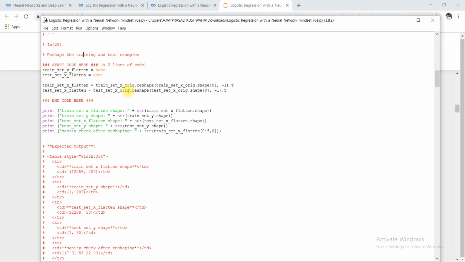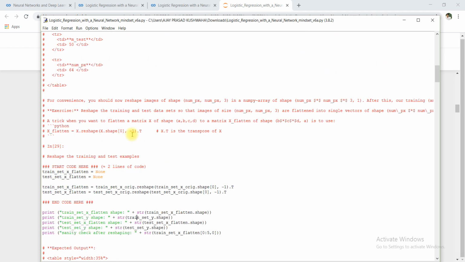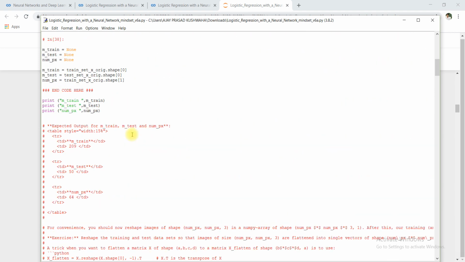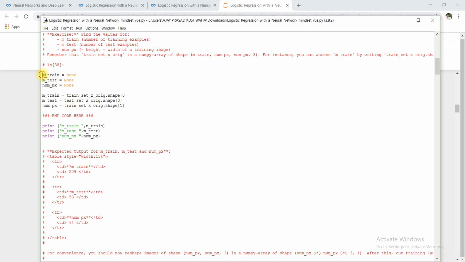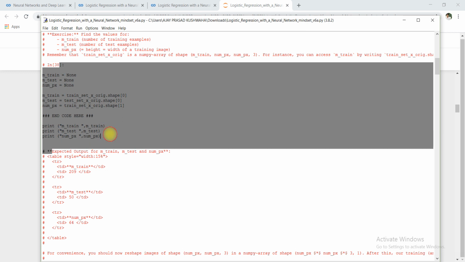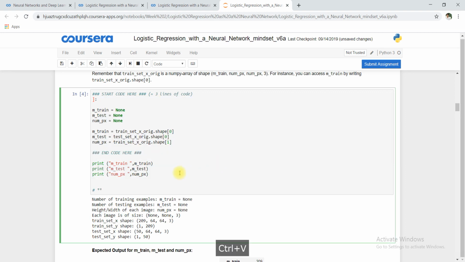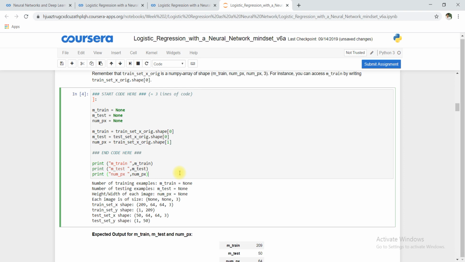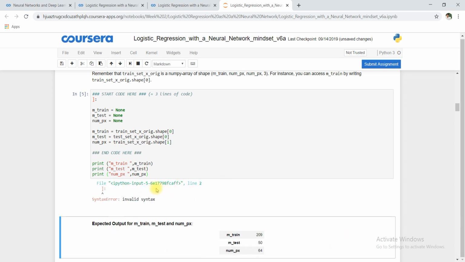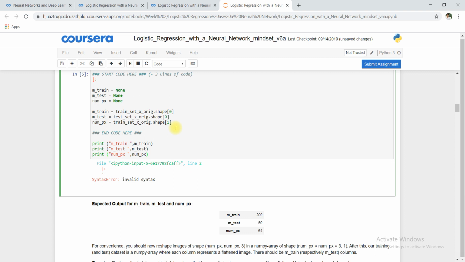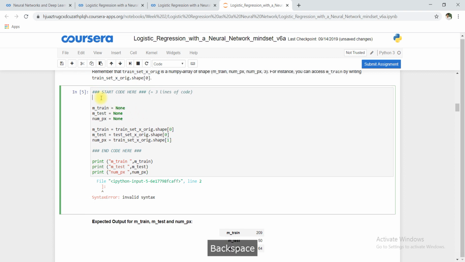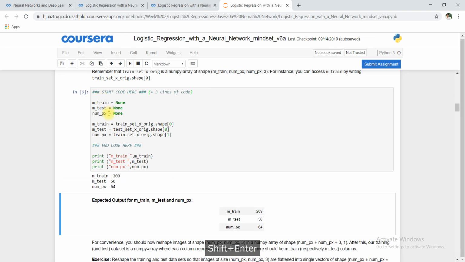So I will go and test the code. Okay. So I will copy the code and paste it there. Okay. And I will run the code. So here I am getting a syntax error somewhere. You can find the syntax error is on line number 2. Here is the error I am getting, and I will run it again. So you can see here the expected output and my output are the same.